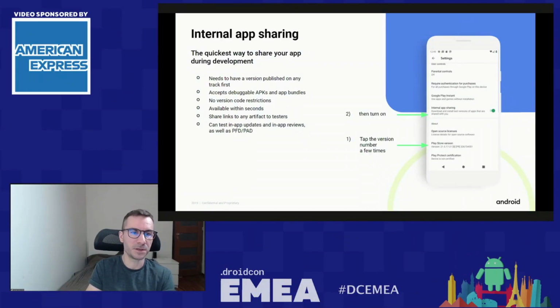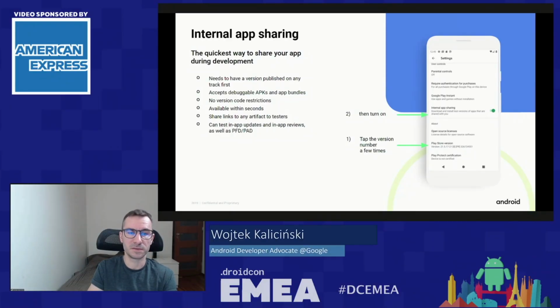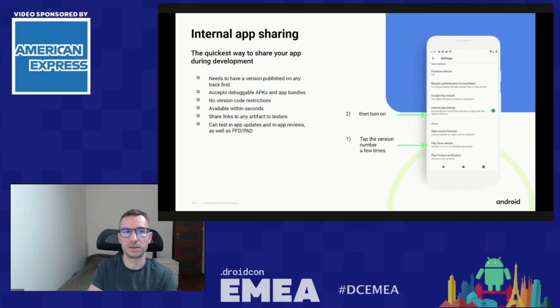So internal app sharing is the quickest way to share your app during development, mostly with your development team. First of all, before you use it, you need to have a version published on any of the tracks first. But then you can use internal app sharing to quickly share even the debuggable versions of your app. There is no version code restriction. It's available within seconds. And as I said before, with it you can test things like in-app reviews and in-app updates, which are difficult to test locally without an actual connection to Play.